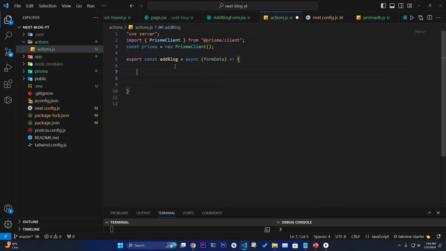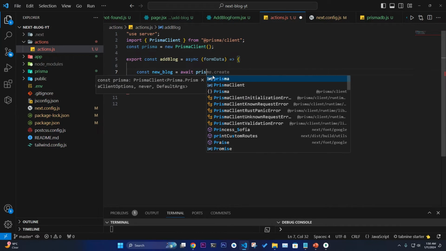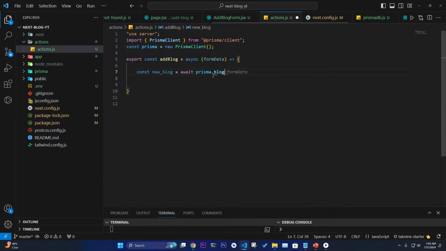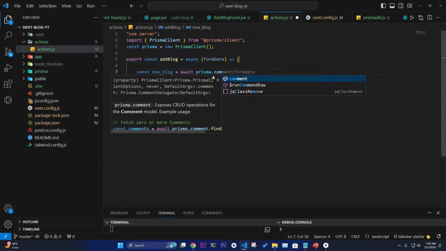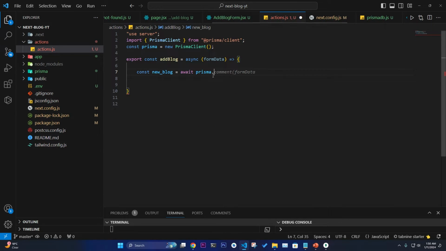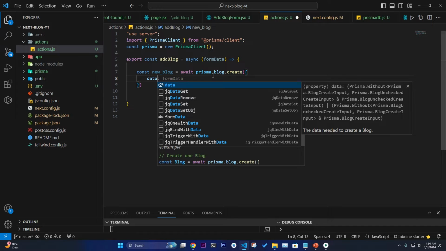And what are you going to do? You're going to write const newBlog equals await, because this is an async function. You can do an await task like prisma.blog, and it has all the access to prisma.comment, because we have the comment as well. Comment is actually another model. First, you're going to work with blog.create, and here we need to pass some data.